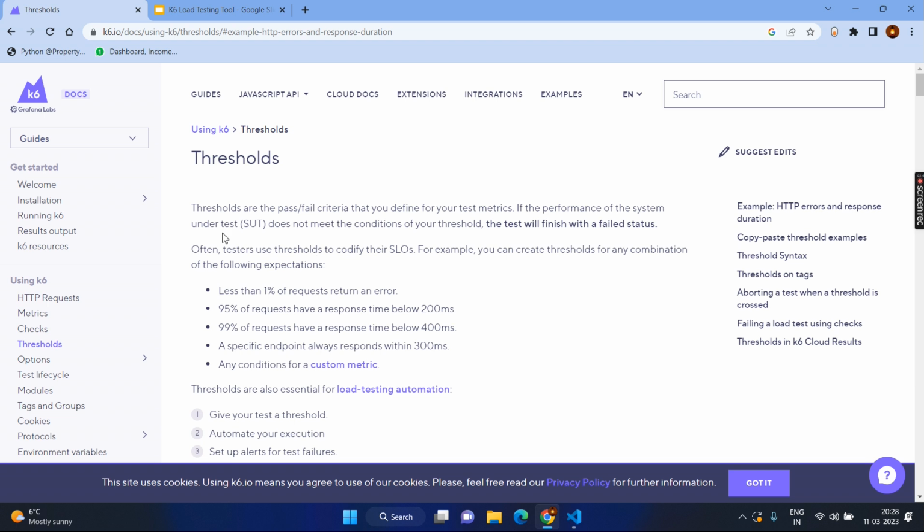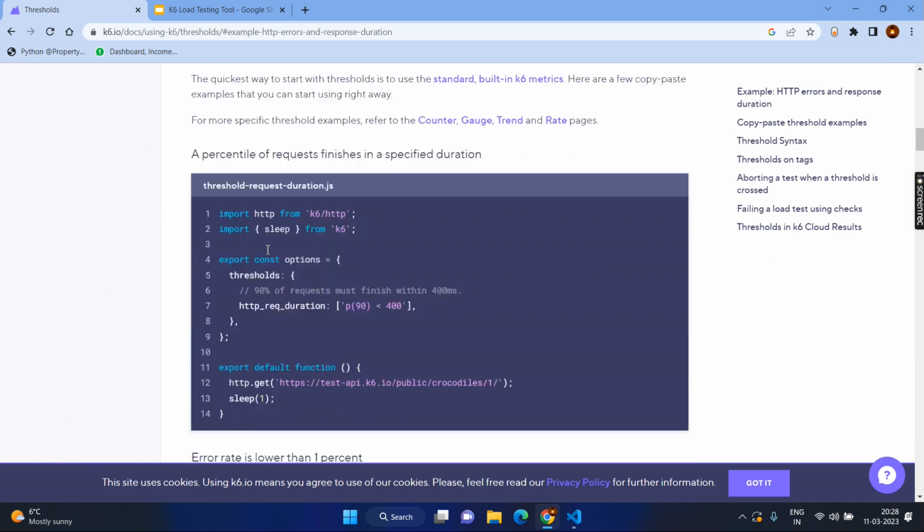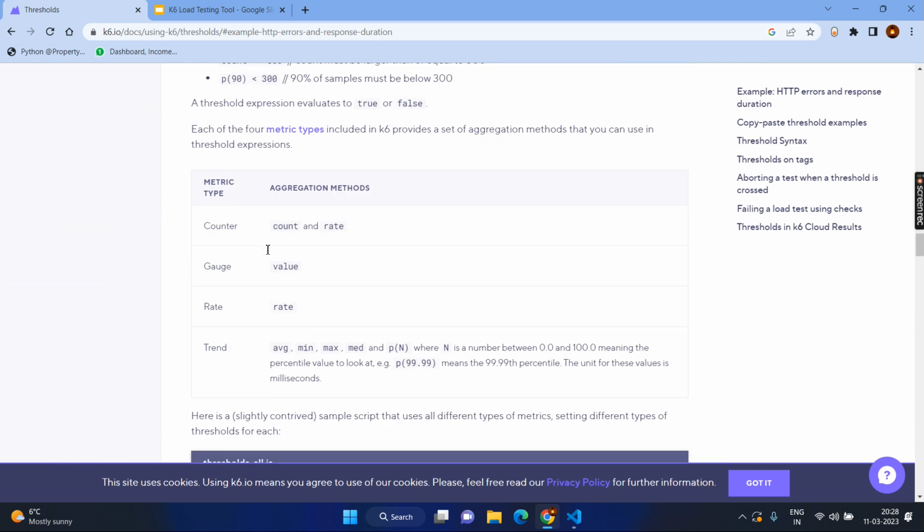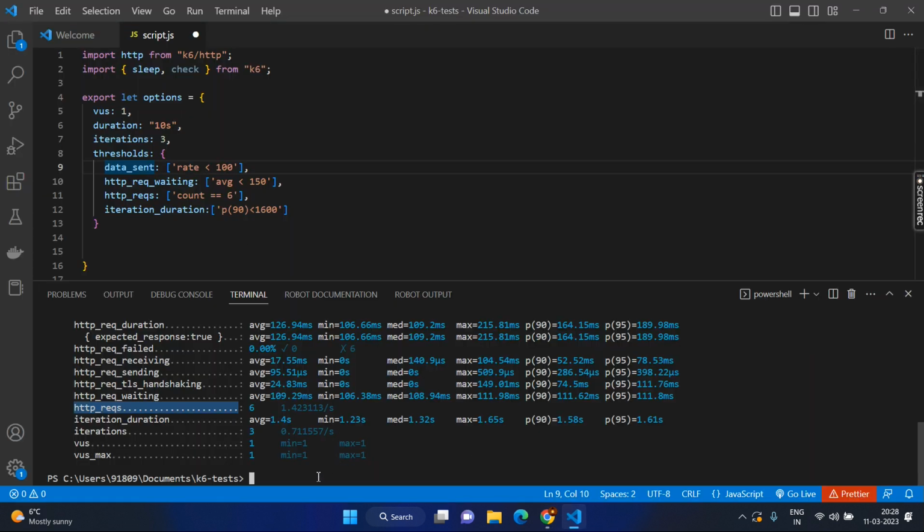So we will just go to the official documentation, and here you can see the types of metrics. If it is a counter type, you will have the count or rate inside your thresholds. Whereas if it is a gauge, then you will be using the value. And where it is a trend, such as average, minimum and maximum, you will be using avg or min or max. Okay, with that theoretical knowledge, we will try to execute one more time, but this time with thresholds.